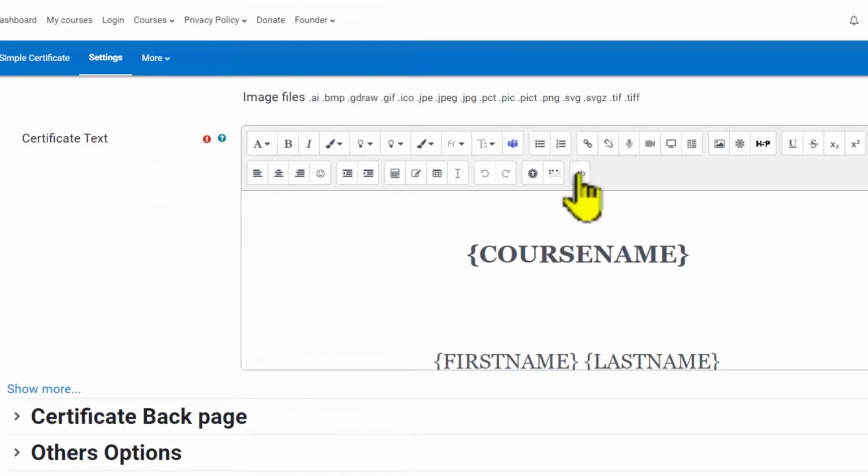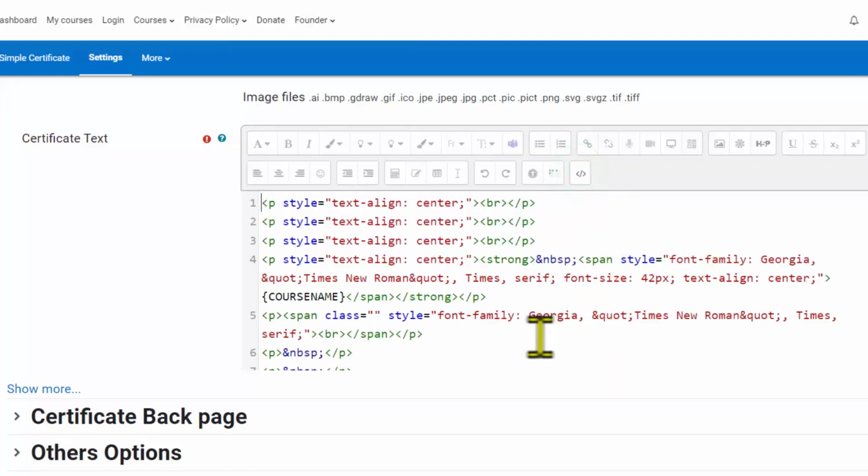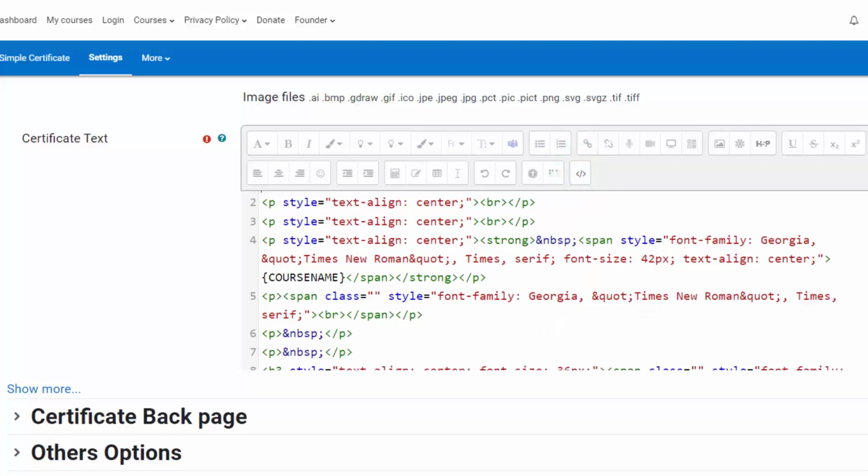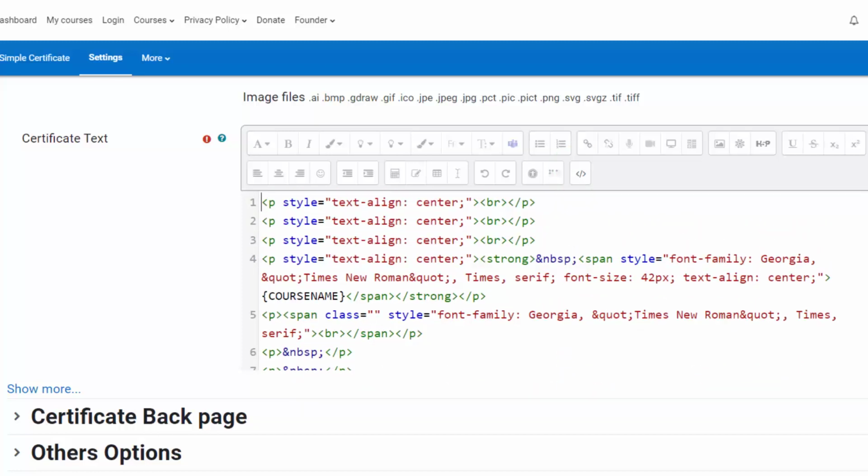I just used a bit of coding. This coding has been set up to allow the correct alignment of text generated by Moodle with the template that I'm using for the background. I'll copy this formula below this video so that you can use it if you want.